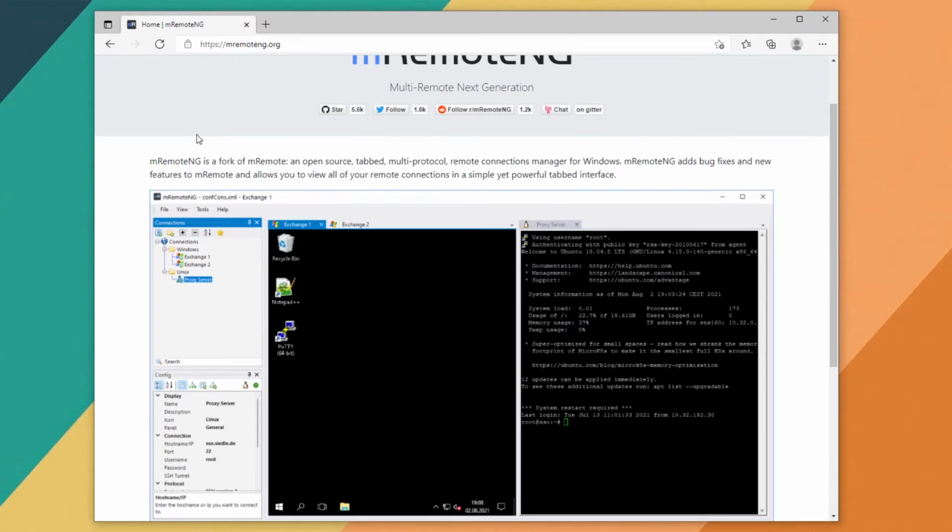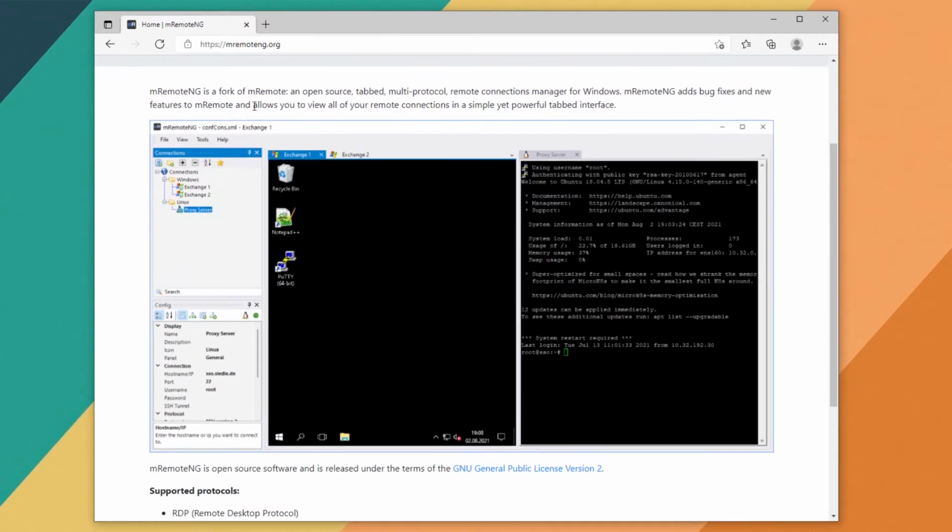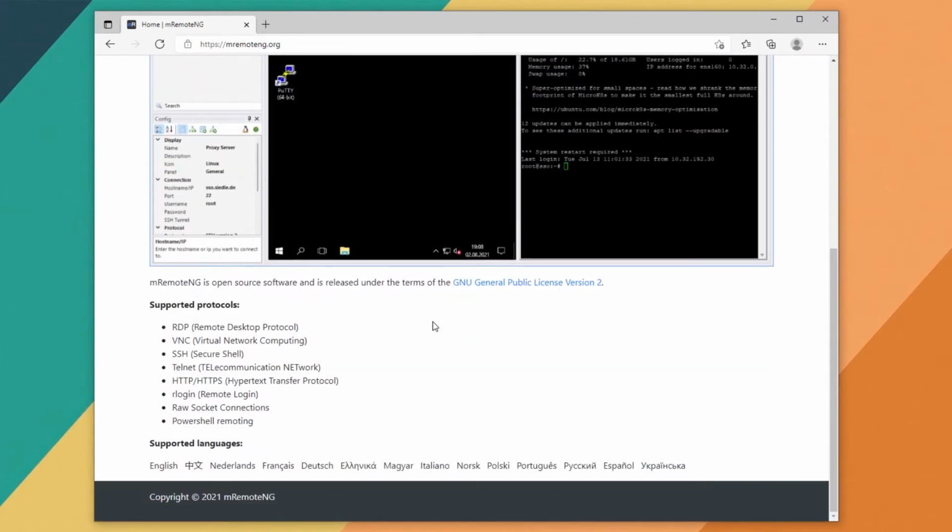And as you can see here, it has a lot of options. It's able to use remote desktop in different tabbed and split environments. So you can see you have a proxy server on the right, you have Exchange on the left, and you can even tab it, and that's a remote desktop, and this is an SSH session, which is very cool. You can see all the supported protocols, RDP, VNC, SSH, and so on. It is supported in multiple languages.